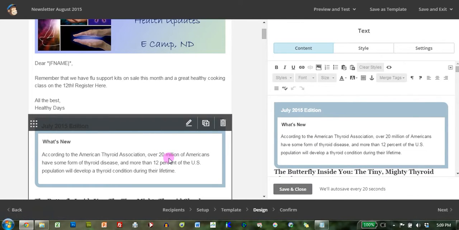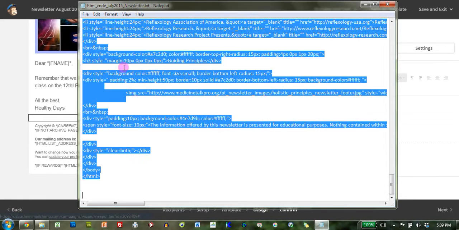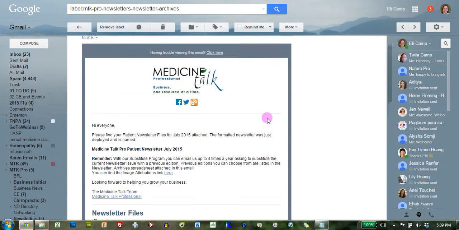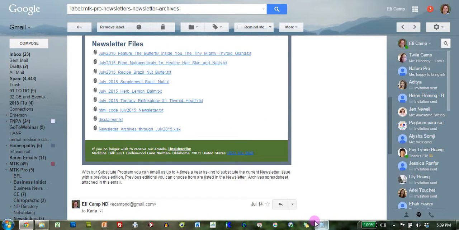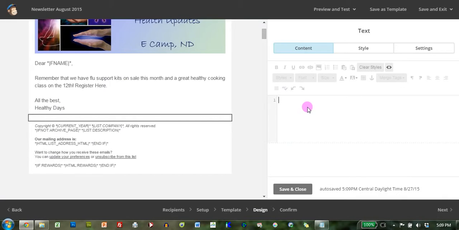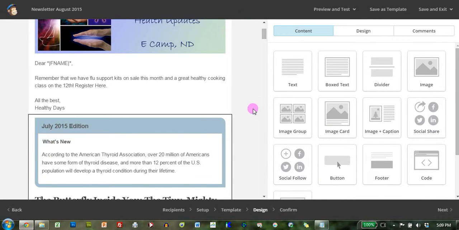Click in here where the code goes. Click on the code. Select everything in here. Delete. Go to the next month's newsletter. Open up that code. And remember, that code is on the newsletter that's titled Patient Newsletter Files, and it's at the bottom, the HTML code, right? Copy it, come back to MailChimp, paste it in, save and close. You are ready to go that fast.